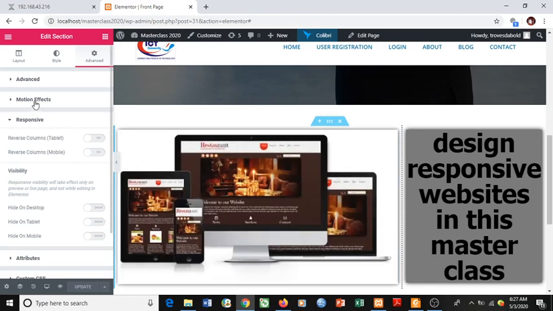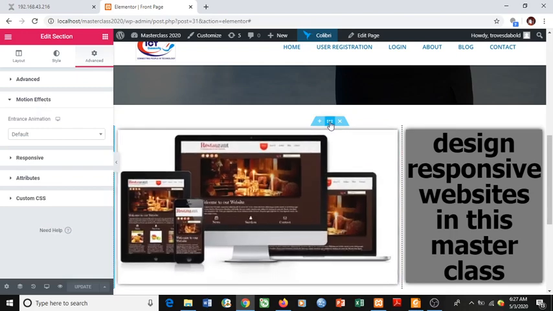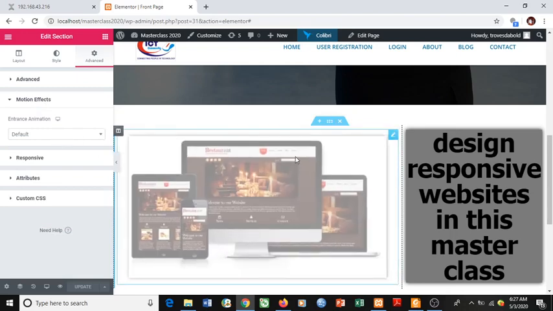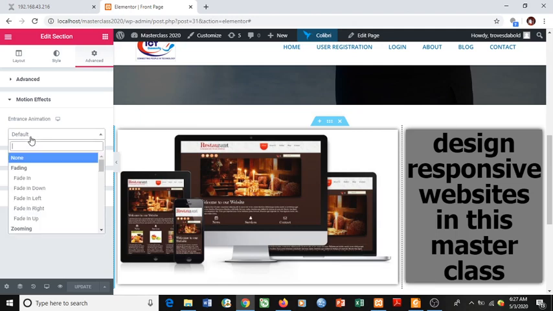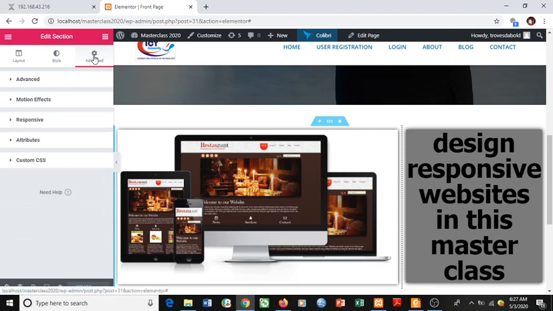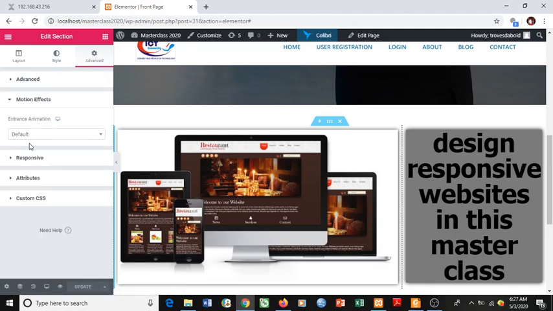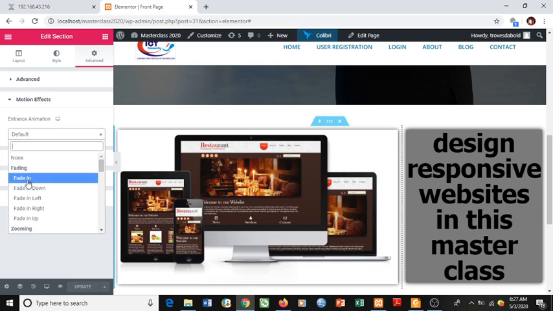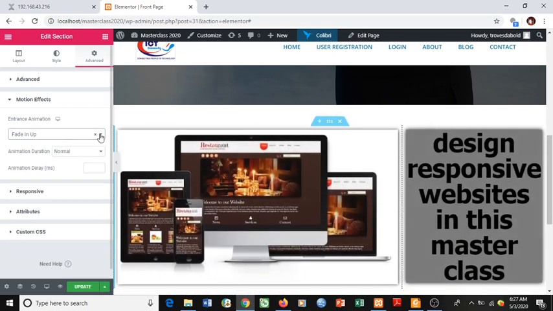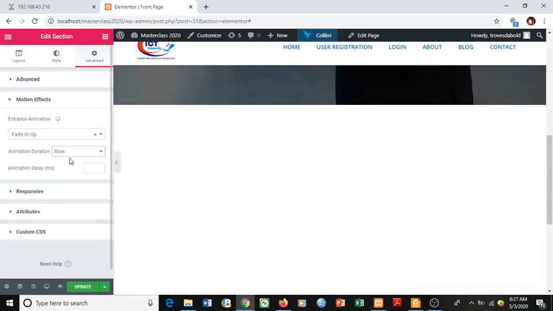So let's add some motion effects here. We need to add entrance animations to this section. So let's come here, go to motion effects. I access it using advanced here. I come to motion effects. I go to entrance animation, fading. We have zooming, we have bouncing, we have sliding, we have rotating, we have attention seekers, and we have light speed, specials. So let's use fading up. Then animation duration, slow.